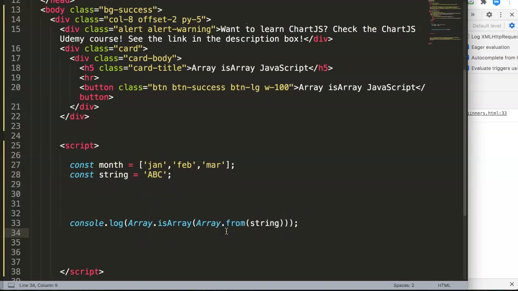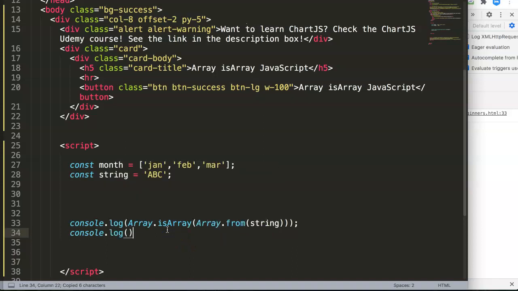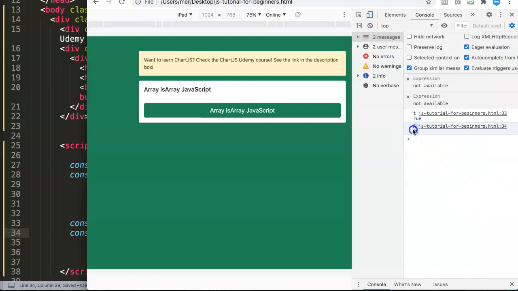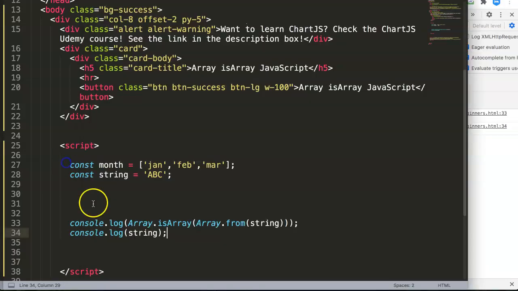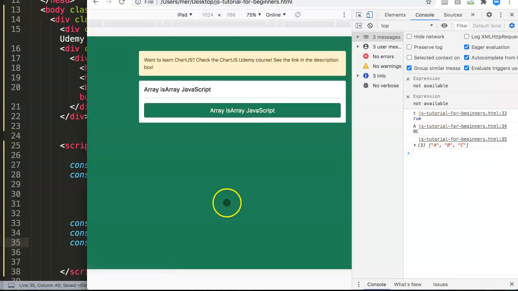And if we say console.log string, what happens then? You can see, of course it's a string right now, but what we did was we created an array from it. We need to make sure we have this piece of code in here. Save this. There you are. So this is an array as well.